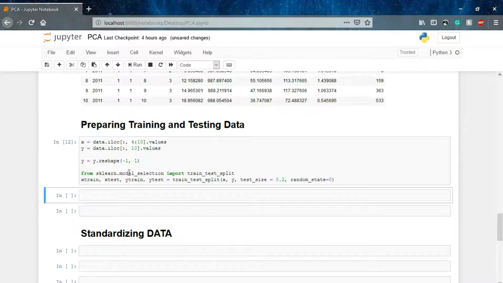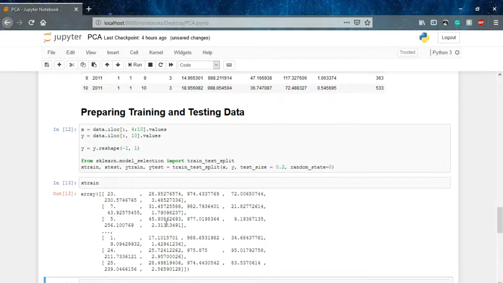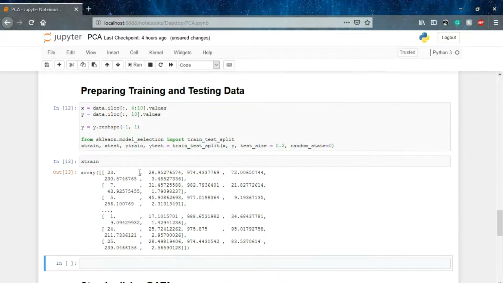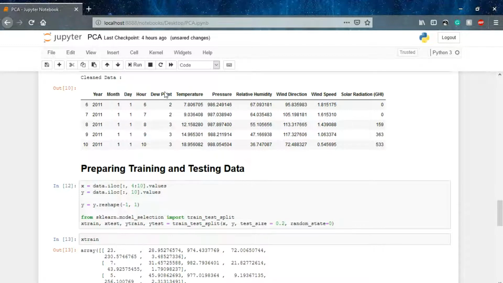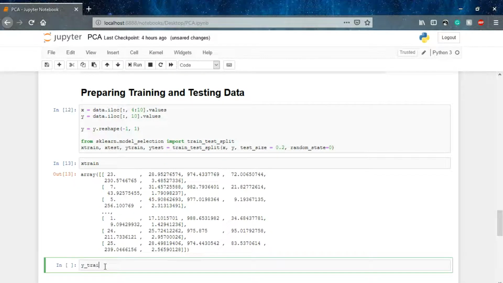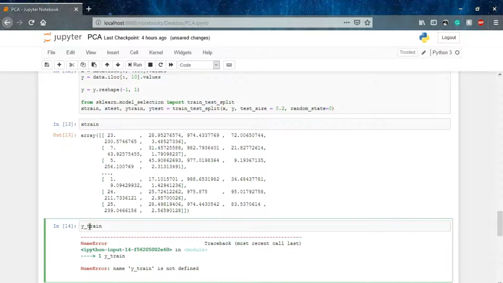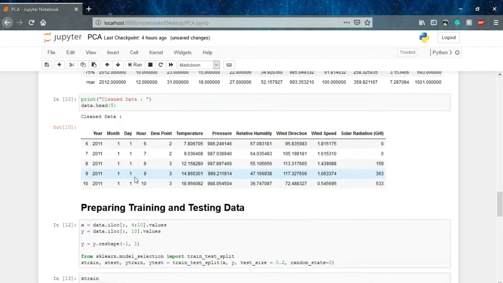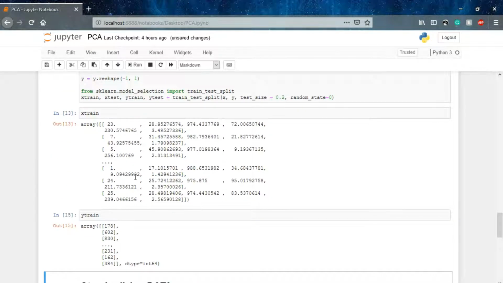Okay, so let me show you the X train. It looks like this, because we are taking only these columns 1, 2, 3, 4, 5, and also the dew point, so 6 columns. So we are taking 6 columns into consideration. And let me show you the y train also. Okay, so that's the final column, the global radiation, solar radiation, that is the GHI values. Now we'll apply the scale.